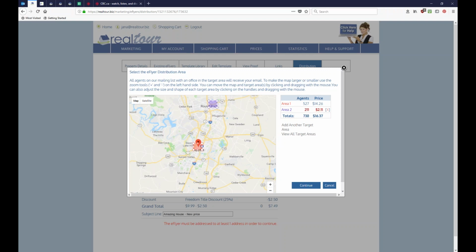Who knows? It happens from time to time that agents will have a specific listing that they want to market in 2 different geographical areas. They don't want to do 2 separate eFlyer blasts. They just want to do it all in one. So we've created the ability to add additional target areas. You can have as many target areas as you want. However, most people will just have the one basic target area. But I just wanted to show you because you can have them.